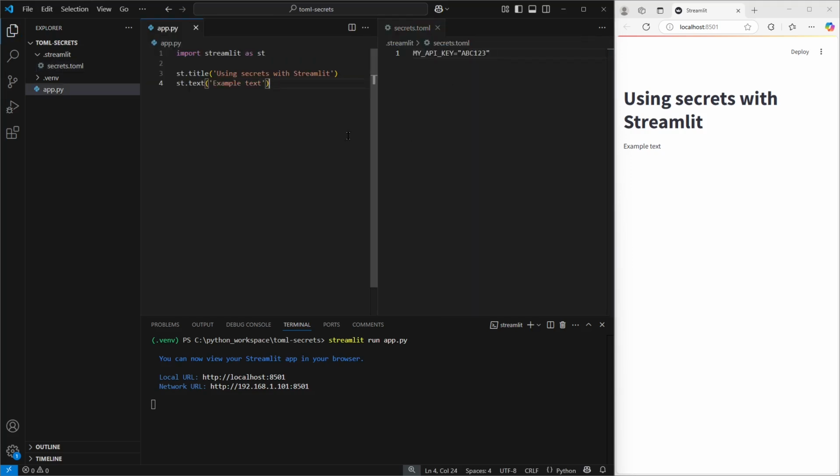Now, back in the Streamlit application itself, I can now access the secret. So let's add another text field, and to access the secret, I just type st.secrets. To access the specific secret we want, we use it just as a dictionary. So inside square brackets, I need to provide the key for the secret I want. In my case, it's going to be my API key. And if we refresh our page now, we can see the value of our secret, which is the value of our API key.